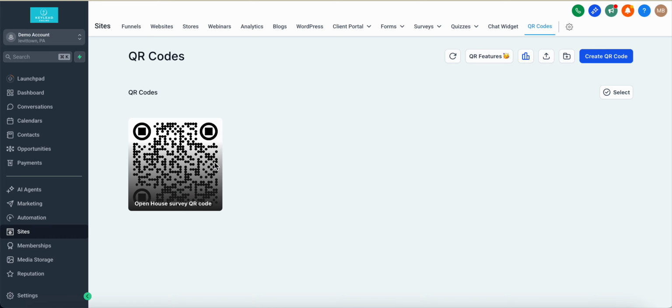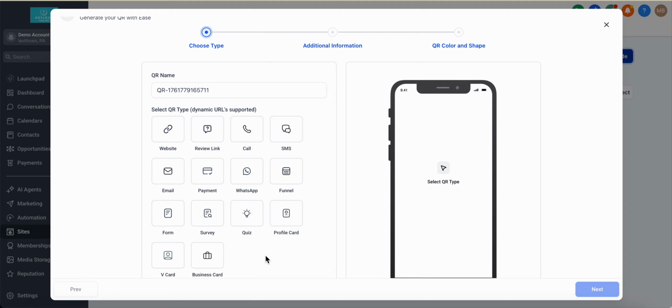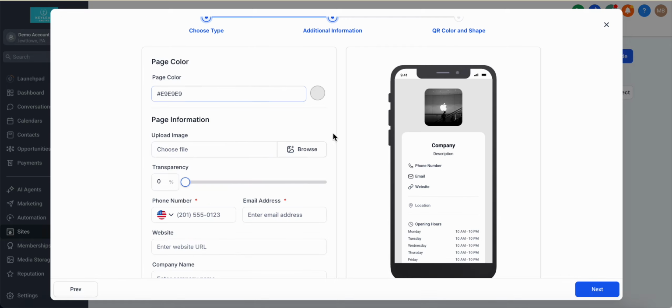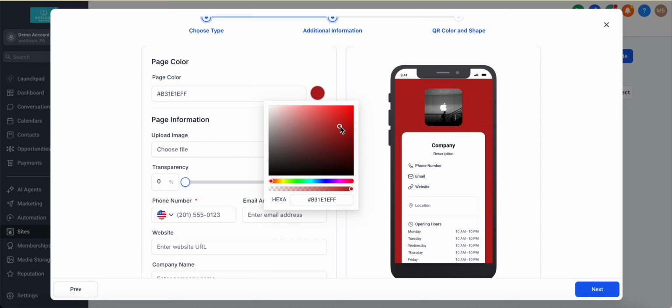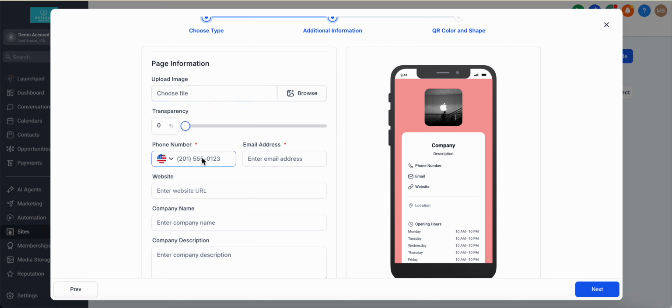And now every time you go into QR codes, you're going to have this in here. So I really like the fact that you can have your own SMS and you can have your own call me QR code. The business card is really nice too because you're going to go ahead and edit the page color. Let's go random. We can upload our photo. We can add our information here. We can enter our email and it'll start to change on the screen.